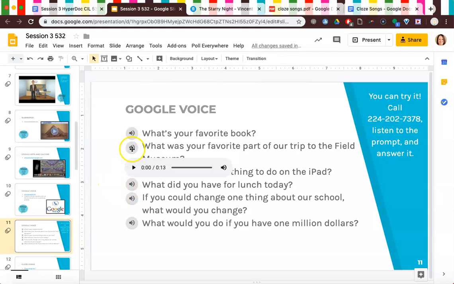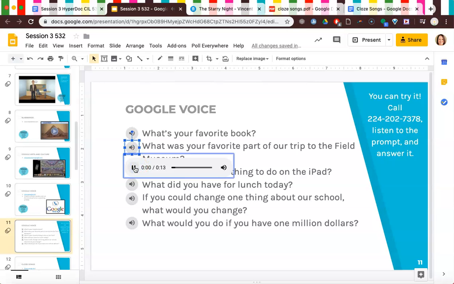Okay, so here was a question. What was your favorite part of our trip to the Field Museum? So if I was working with him, we would definitely work on being a little bit more clear, and hearing those phonemes, separating them, and knowing how they flow together.